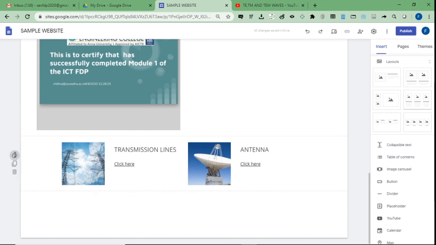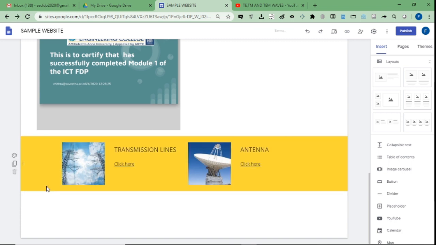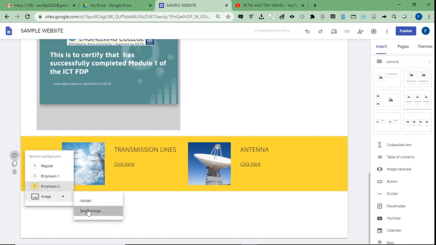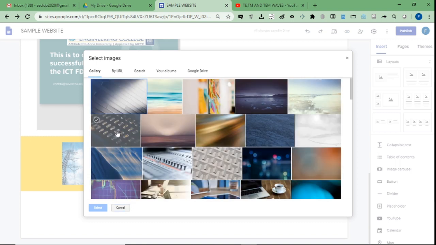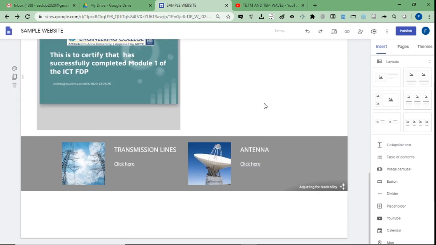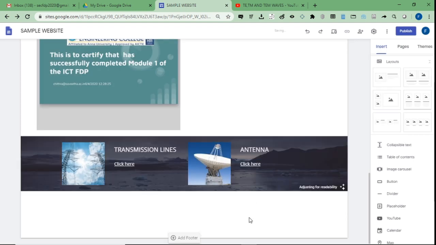You can change the background of this if you want, or you can choose an image or select an image from the available images. Let me try something from here itself. For example, I'll paste this one. So you can see that the image has appeared at the background. So it is our wish to customize our website in whatever way we want. So you can try inserting any of the available layouts.